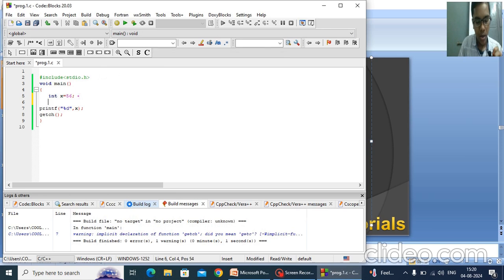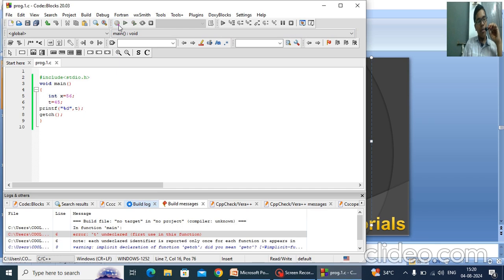I am storing a value like t is equal to 45. Okay, now I want to print t. Here make sure that I have not defined the data type stored in it. Okay, I am building it.